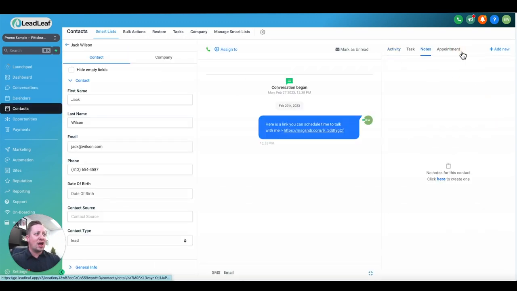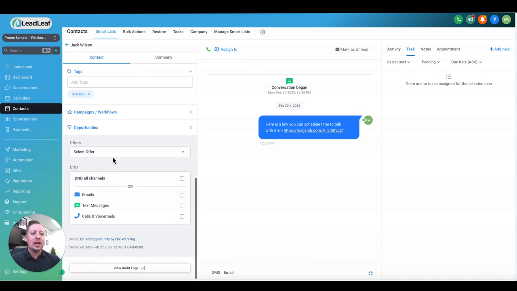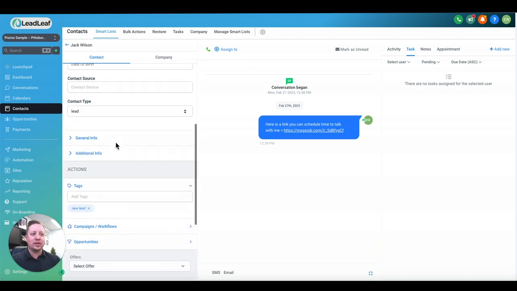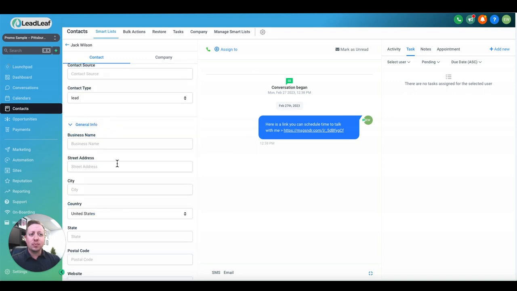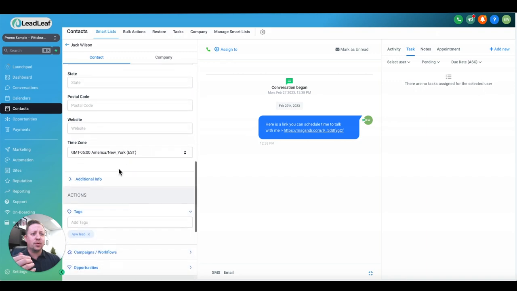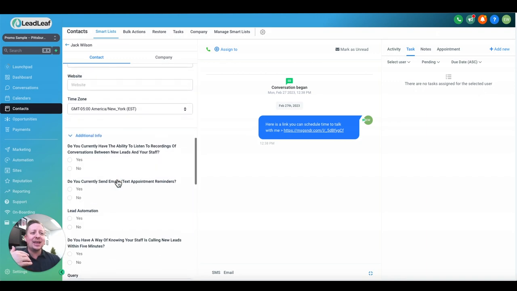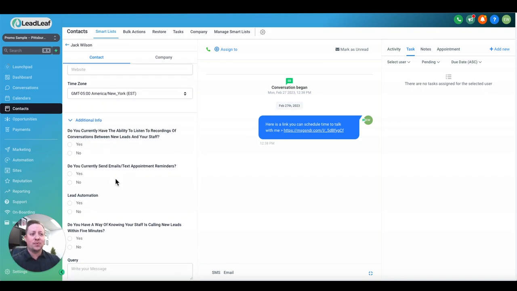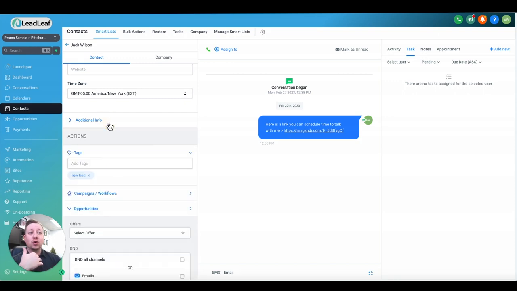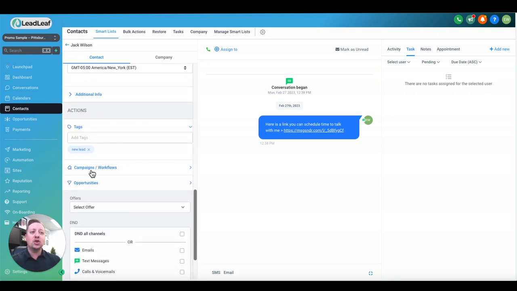And then even keep track of their notes, any appointments that are upcoming, any different tasks that you have assigned to them. And even when you keep on scrolling down more, there's general information that you can put in here for their addresses and any additional information, for questions that you can also send them as well. And then you can assign them to different opportunities.